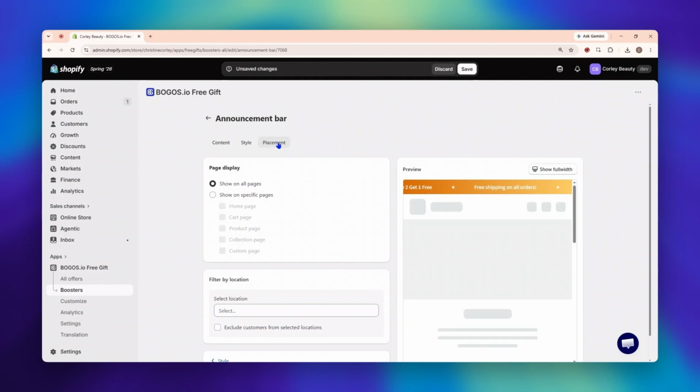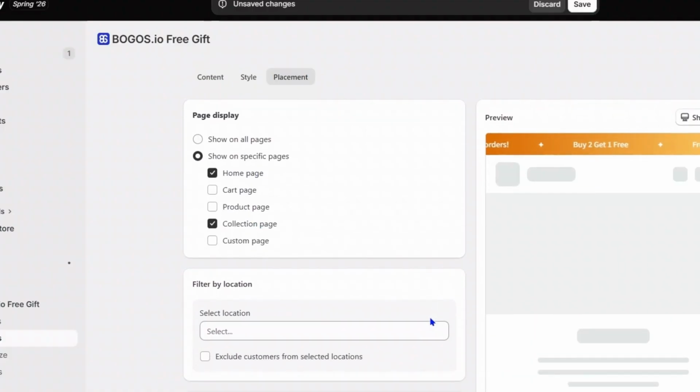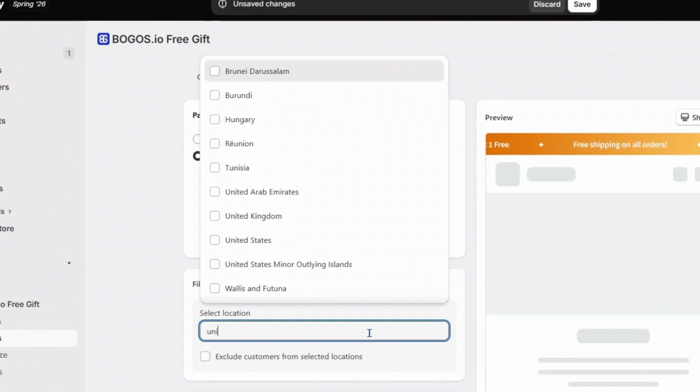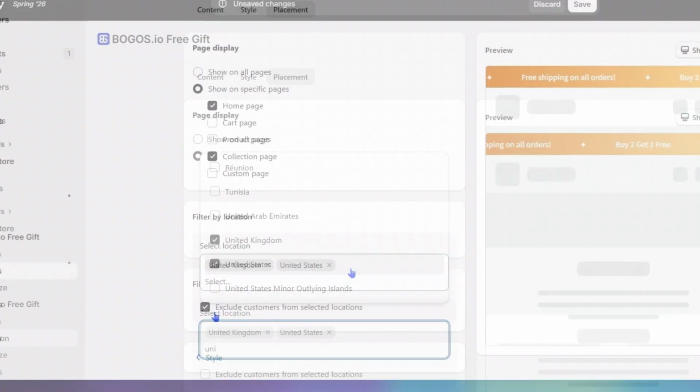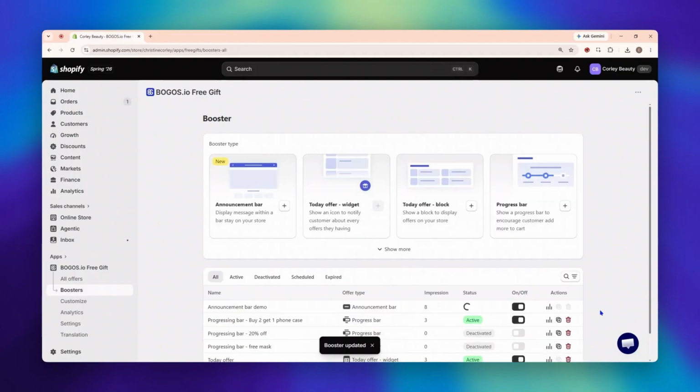Next, let's head over to the Placement tab to control the bar's visibility. You can show it on all pages, or just the ones you want, like your home page and collection pages. Filter by location helps you display or exclude the bar to specific countries. When everything looks good, click Save. And your announcement bar with the BOGOS app is now live.